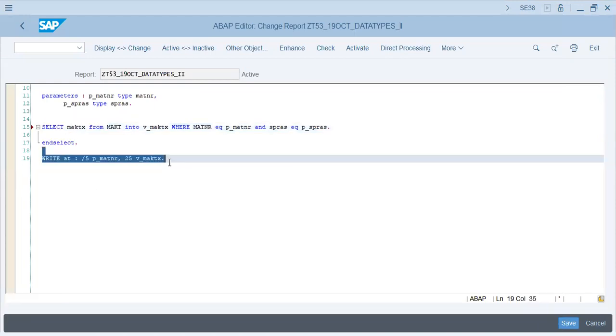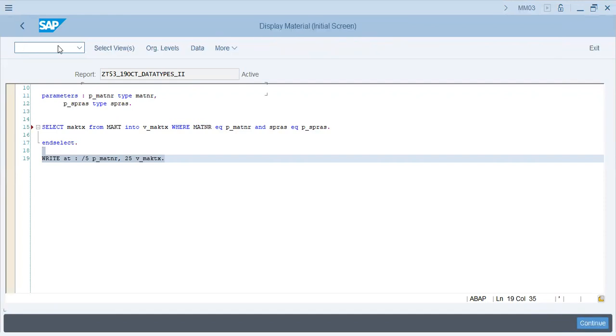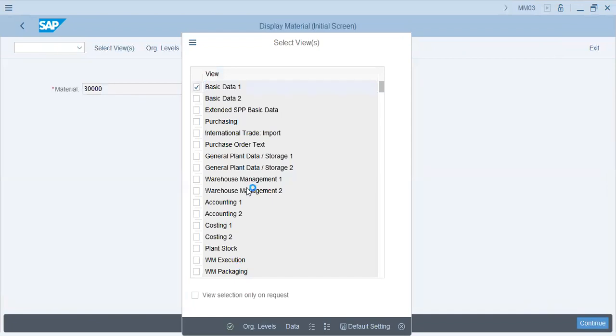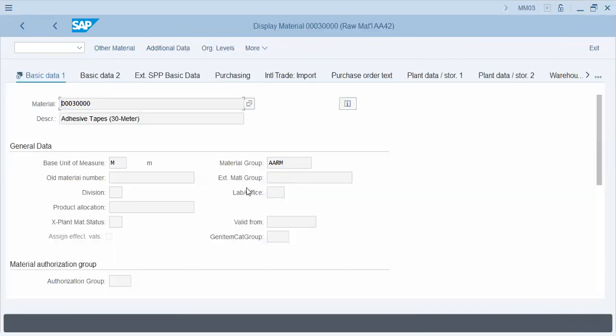Anyways, so where did we get adhesive tapes? We get it from here. MM03, 30,000. Basic data. This is adhesive tapes. We have already maintained master data for material 30,000. Okay, that is it.